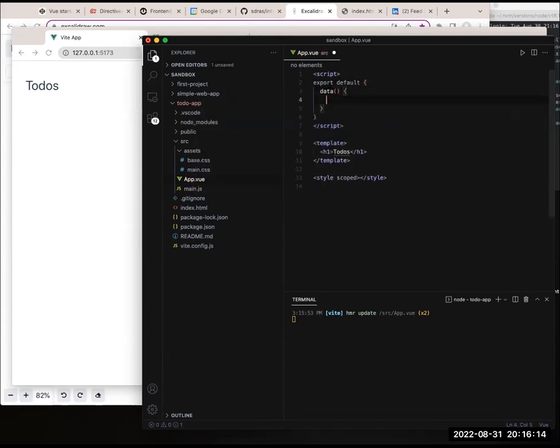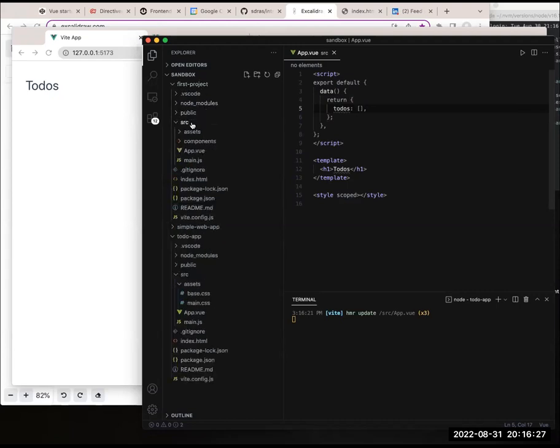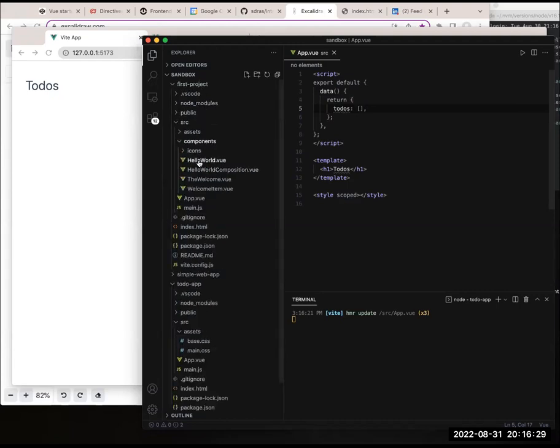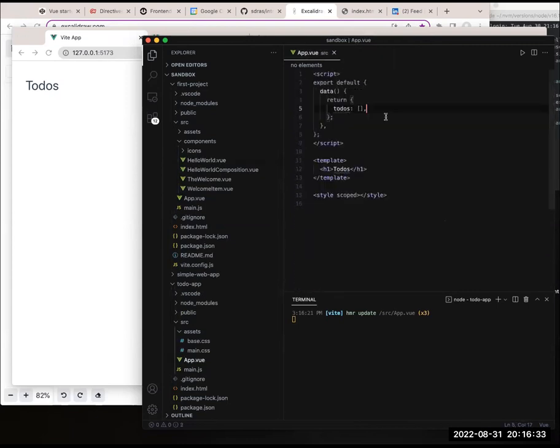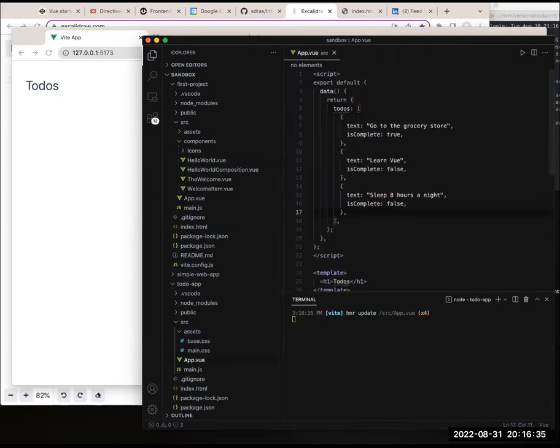Actually, I'll just write it like this, which will return to-dos as an empty array. And I'll actually reach back into our old project here, and I'm going to steal the to-dos that we wrote because those are helpful as a starting point. Okay, so what are we doing here?